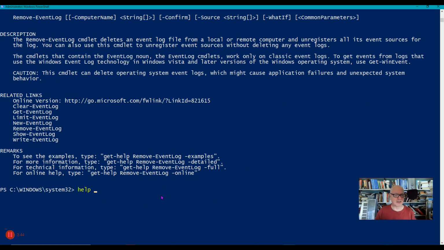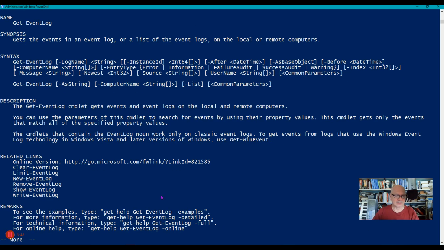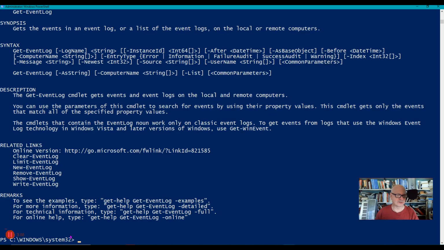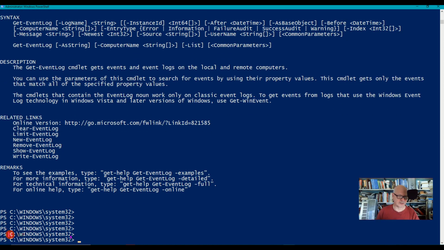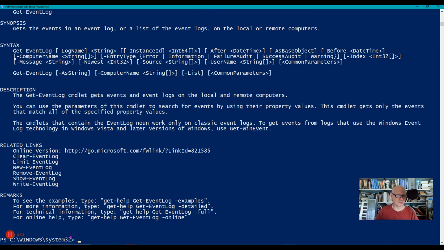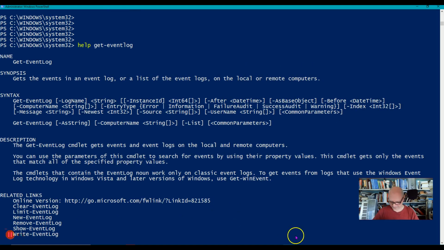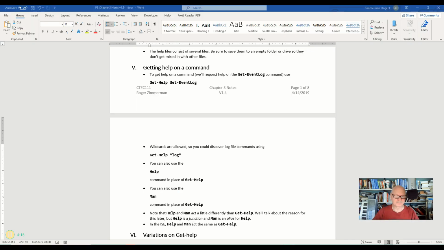I'm just going to type help Get-EventLog. And you'll see what happens is it fills the screen and then says More down here at the bottom. And I can now press the enter key in order to go one line at a time, or the space key to do a full screen at a time. In this case, there wasn't another full screen there, but it just finished it up. So the enter key and the space key.